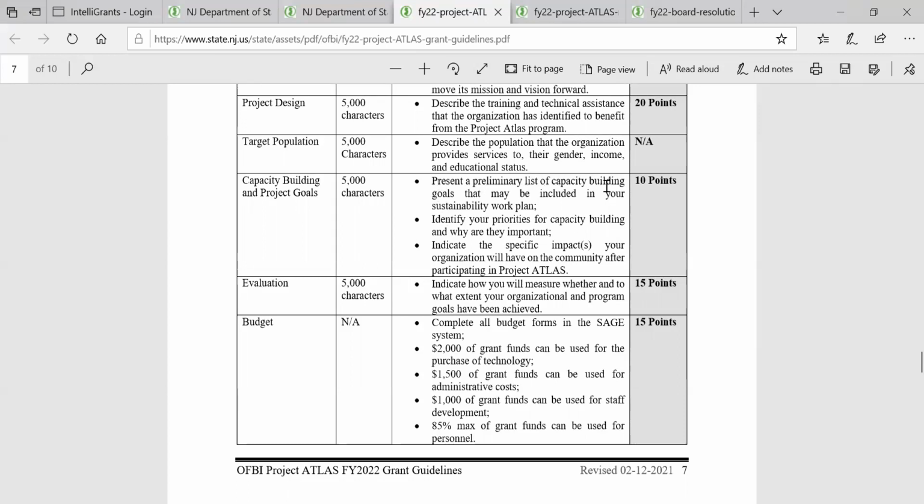Present a preliminary list of capacity building goals that may be included in your sustainability work plan. And the sustainability work plan is not something you do in this application. That's something that you do with your coach. So don't worry about having to figure out what a sustainability work plan is, but at least you want to jot down some capacity building goals that you and your coach are going to talk about in your application.